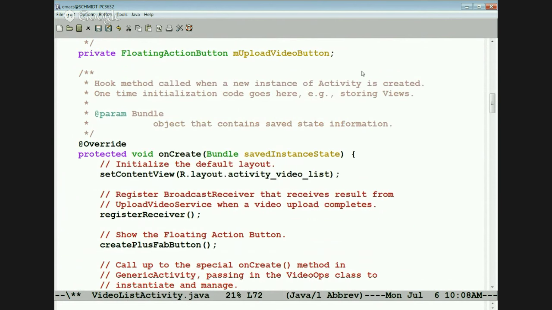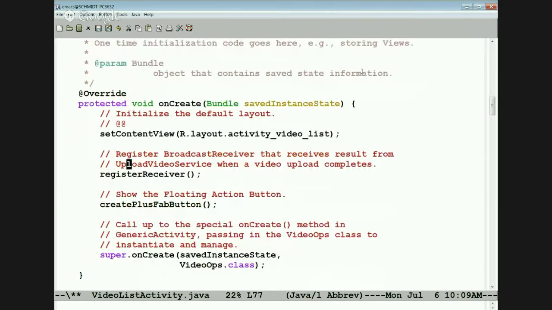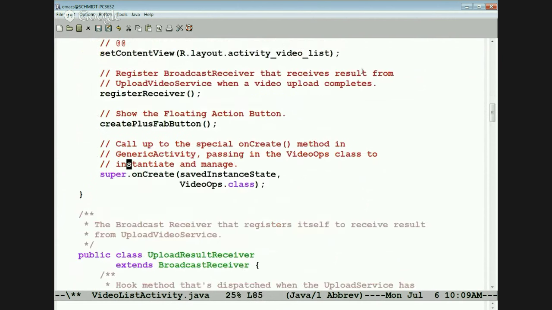Here's the onCreateHook method. This does the usual sets of things. It sets the content view. It sets the register receiver, so we're going to receive notifications when the service is done uploading a video. We create the cool floating action button, and then we call up to the onCreate method of generic activity, passing in the video ops class to instantiate and manage. So that's where the business logic goes.